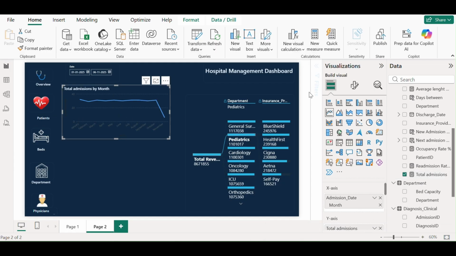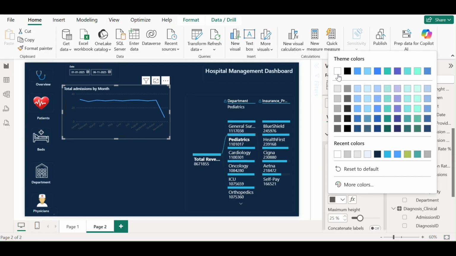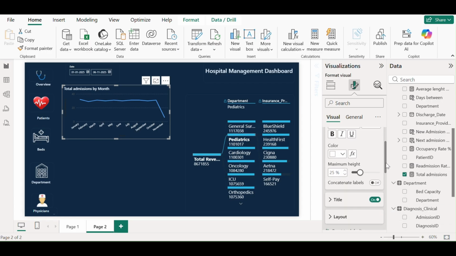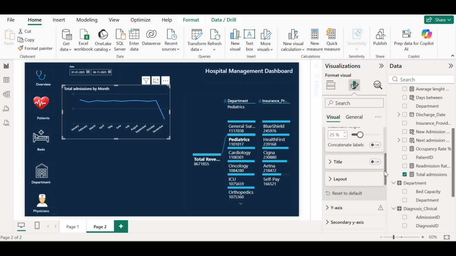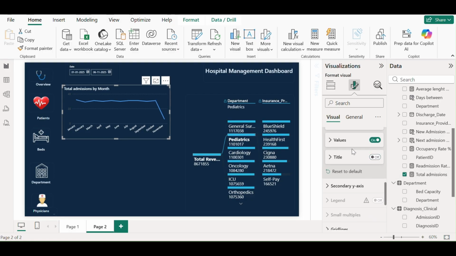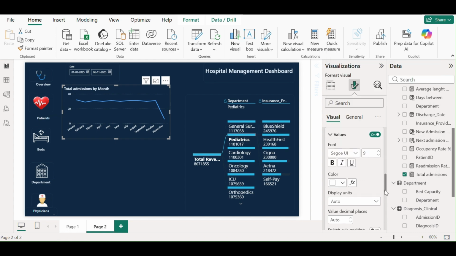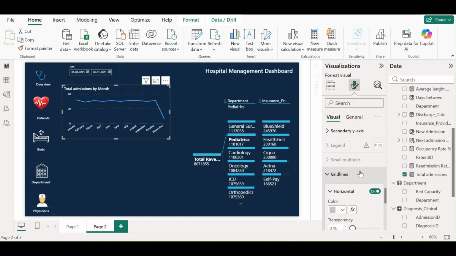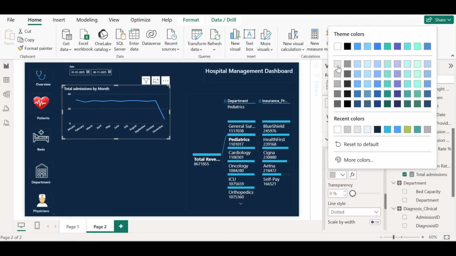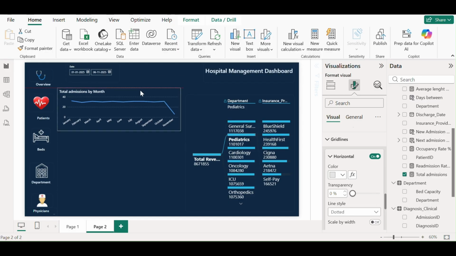So now let's change the formatting style. Let's go here, go to x-axis, and here font size I'm going to keep 9. Color I'm going to change it to white. Let's scroll down a little bit and turn the title off. And let's go to y-axis. Here also turn the title off, expand value section, change the font color. And now scroll down, expand gridline section. Here let's change the color. All right, this is done. Let me place it properly.